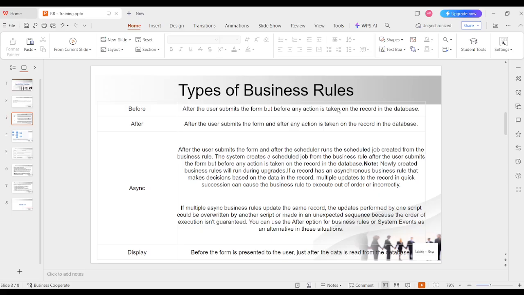Okay, let me give you an example here. You have an incident form. The user populates this form, fills in all the details and required fields, then submits the form. Whenever the user submits the form, the record is updated in the database. But before updating the record in the database, this BR will run. And whatever you have mentioned in the script or some conditions that you have applied, based on that condition, it will alter the details and then update in the database.